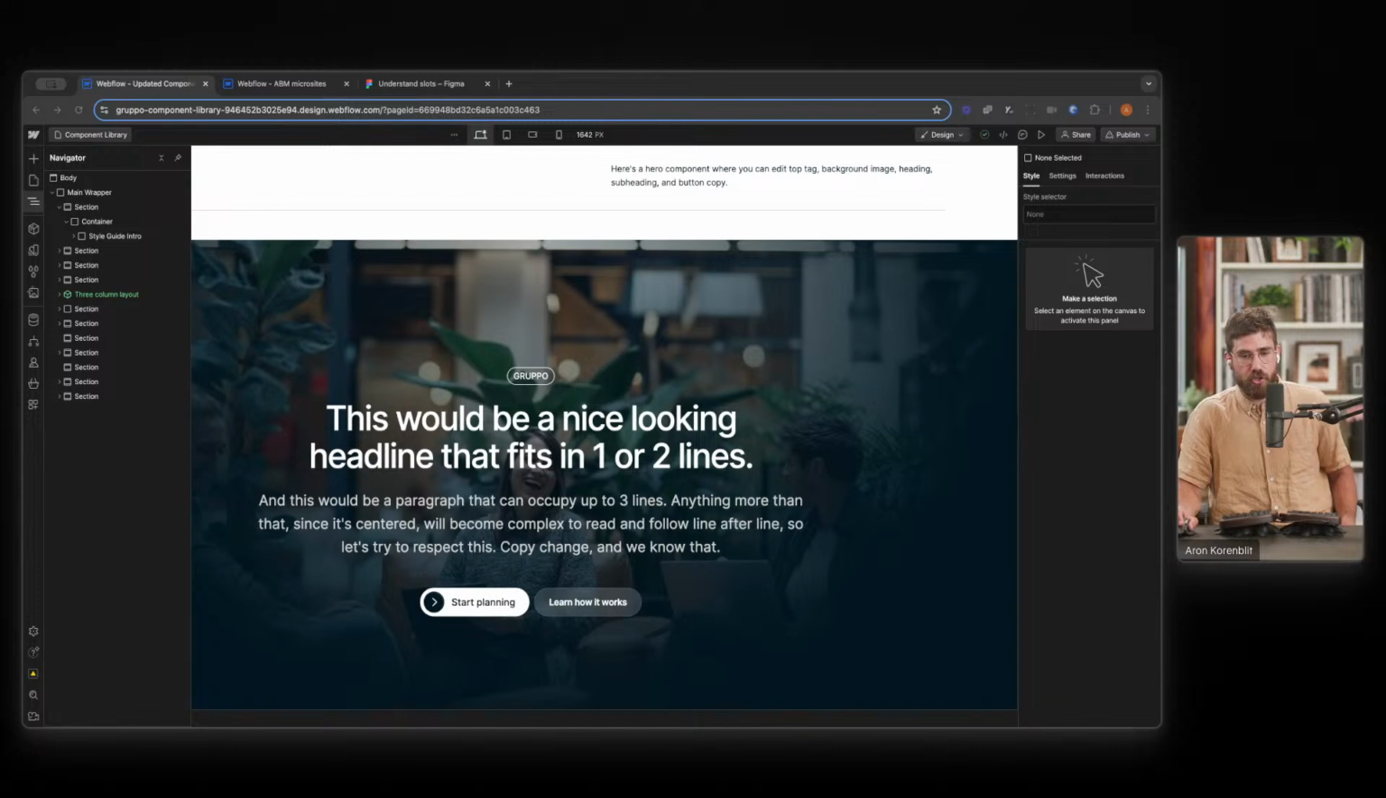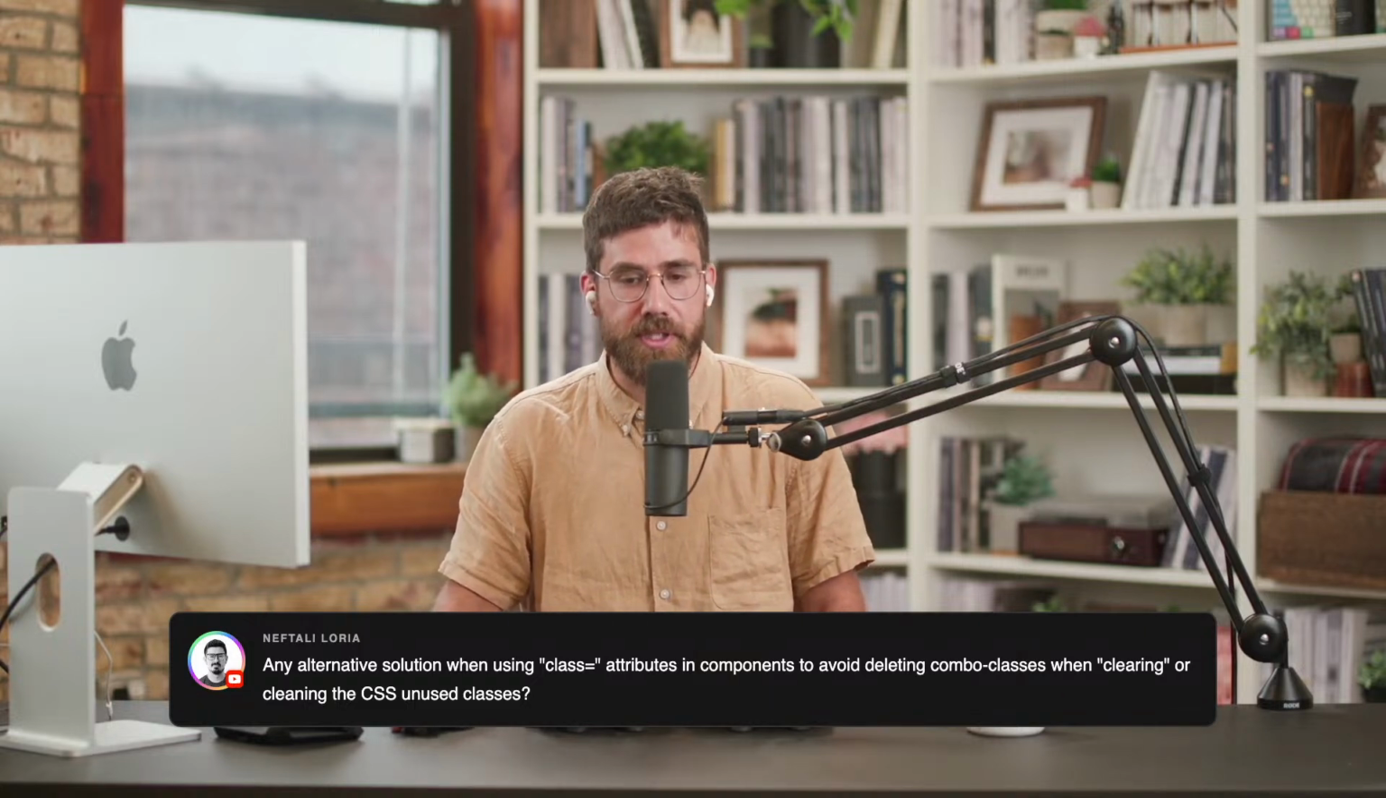So any alternative, so let me go back here. Here we go. Any alternative solution when using class attributes and components to avoid deleting combo classes when clearing or cleaning the CSS unused class? I don't believe so. I believe that is a current limitation.